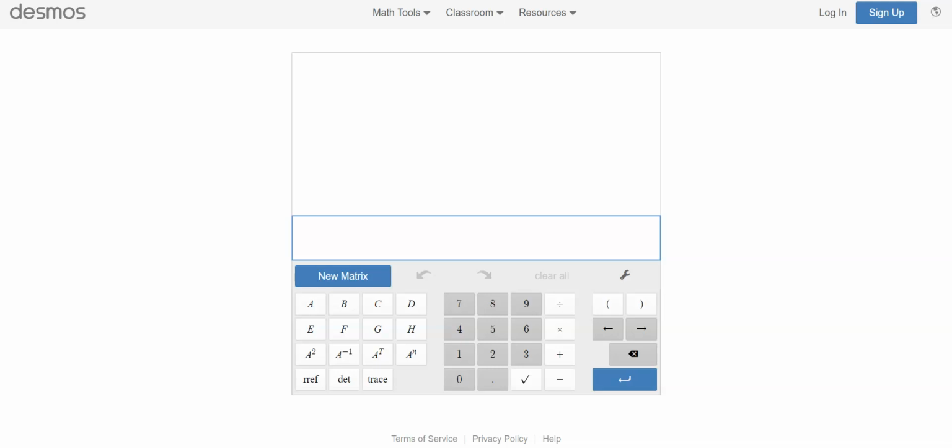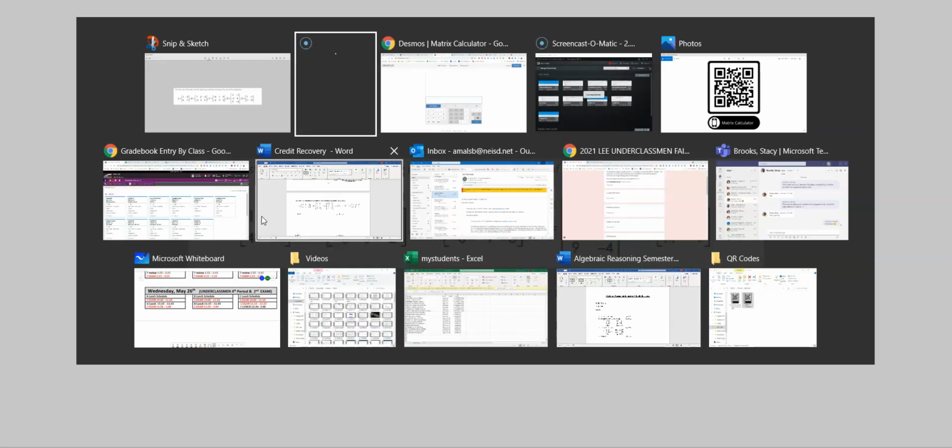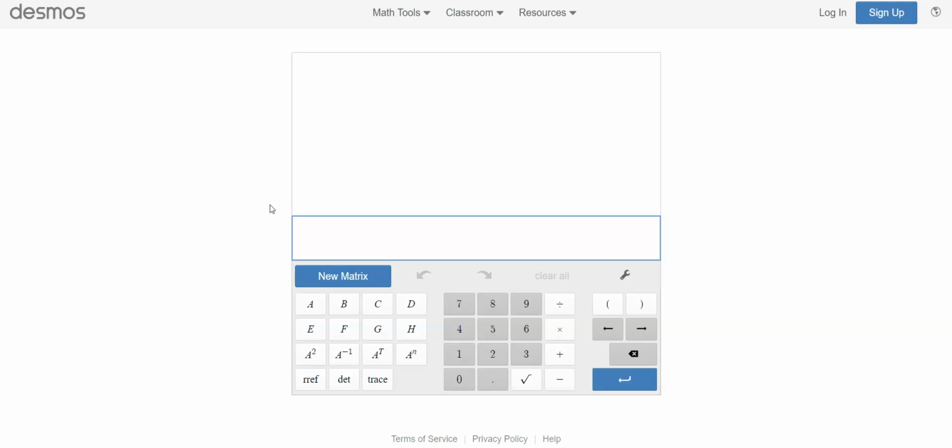So let's say I have been given these matrices here, A, B, C, D, E. Now the reason we want to stick with A, B, C, D, E is that the matrix calculator will only let you do letters A, B, C, D, E, and F, G, H.